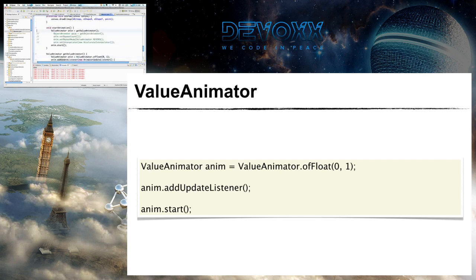All right. onDraw simply draws the sheep wherever the sheep happens to be. Start animation creates a ValueAnimator, and then starts it. And the ValueAnimator is created down here. So we say ofFloat from 0 to 1. These are arbitrary values. It has nothing to do with screen size or anything like that. ValueAnimator doesn't care, doesn't know. It's just going to calculate values for you.